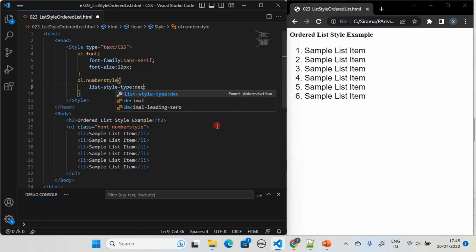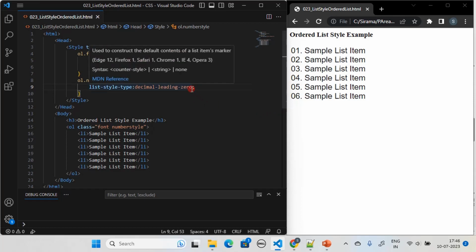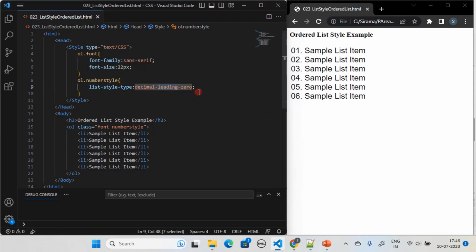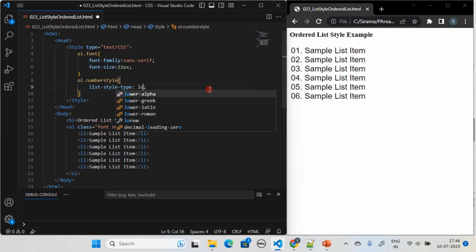Now decimal with the leading 0, and once I save, you can see a 0 is prefixed to the existing numbers. So that's decimal with the leading 0, right? You can see the change now. Now let's change this style to lower alpha. These are all the frequently used styles.